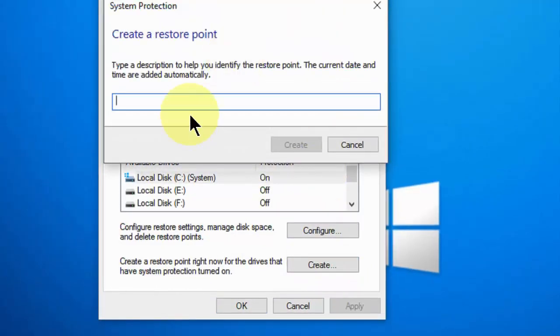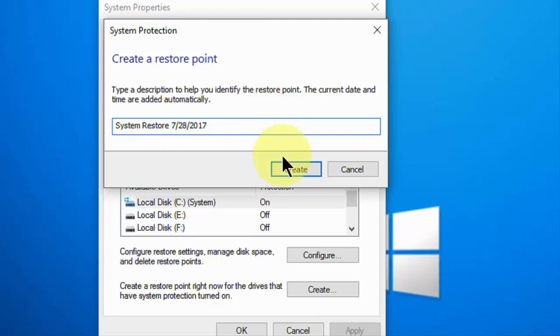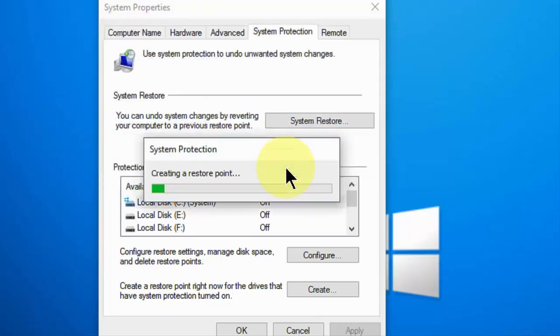Give the restore point a name. I'm giving it system restore, and adding the date is better, so I'm giving the date. And then simply click on create. So the process will start now.